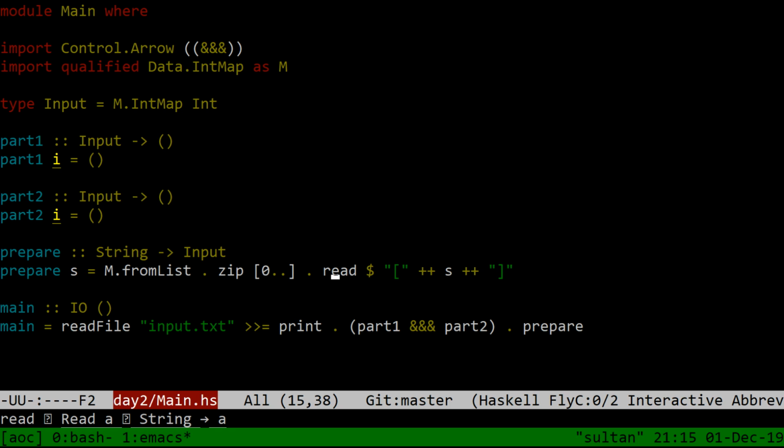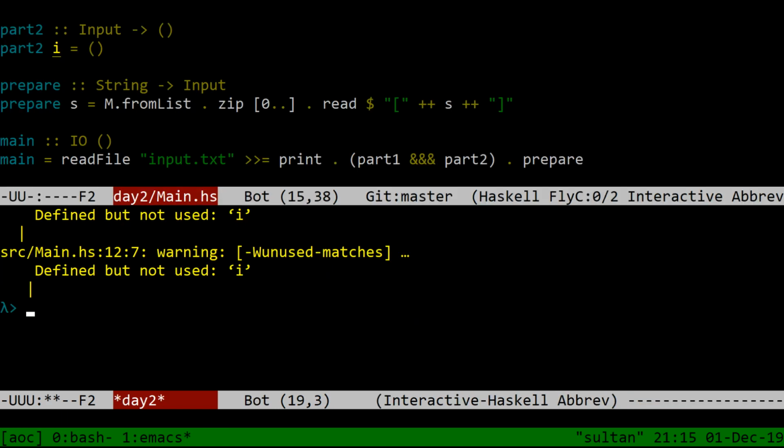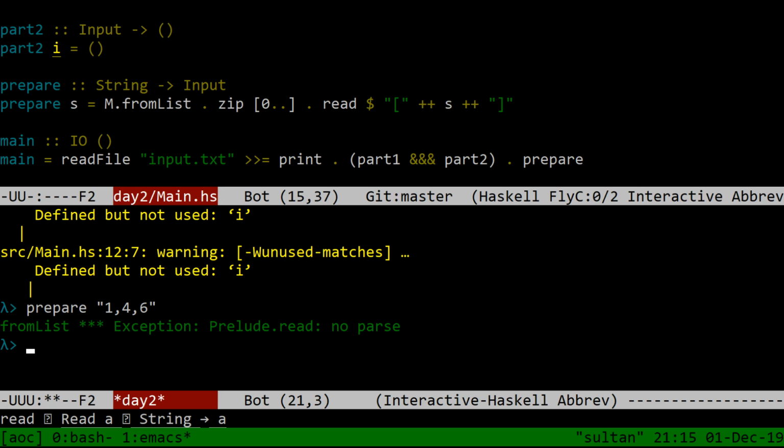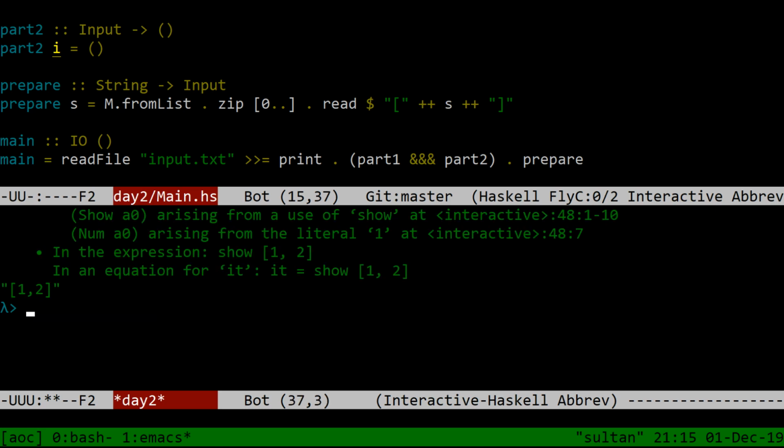And let's check that, I guess. Prepare like 1, 4, 7, or 6 for me, whatever. No parse. Okay, very funny. Can I ask what the type of this is? No. This is what I get for being too clever, huh? Okay, so what if I type like show a 1, 2? I get that, so that's about right.